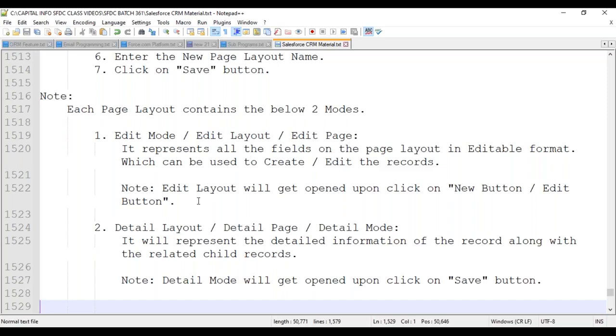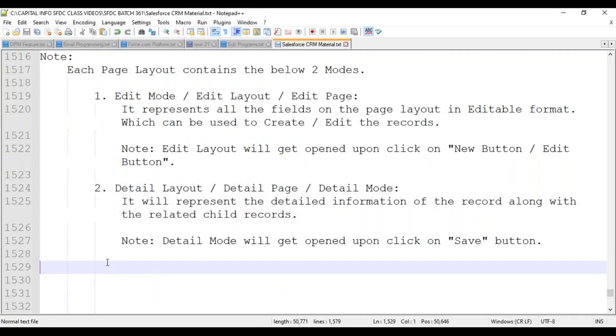Sir, one request. Kindly upload the video on the same day, because we get spare time at night so that we can practice on the same day. If it is uploaded the next day, we have office and don't get time to practice regularly. Sure, I will inform the Capital Info team to upload on the same day itself. Yes, sir, because after coming from office there is spare time at night so that we can practice on the same day. Sure, definitely. Okay, sir. Thank you.